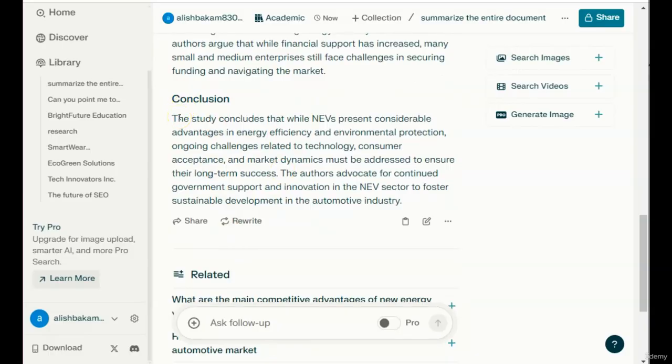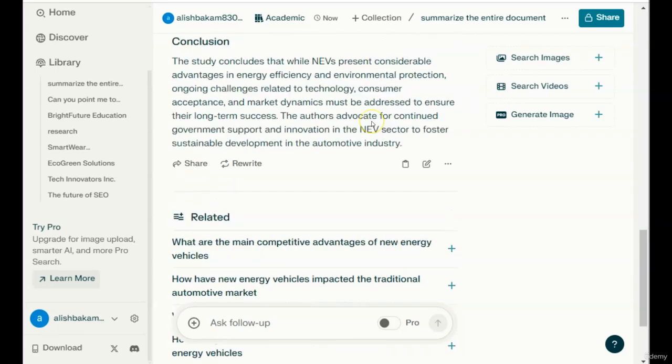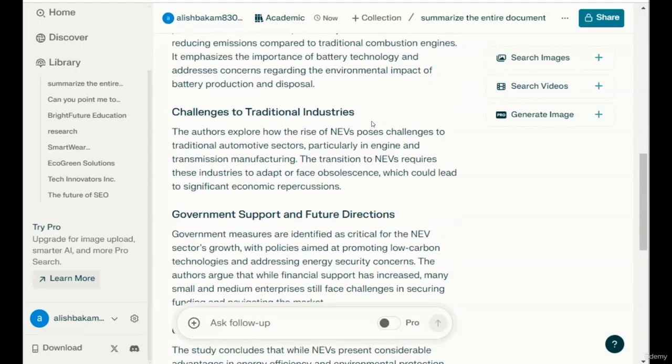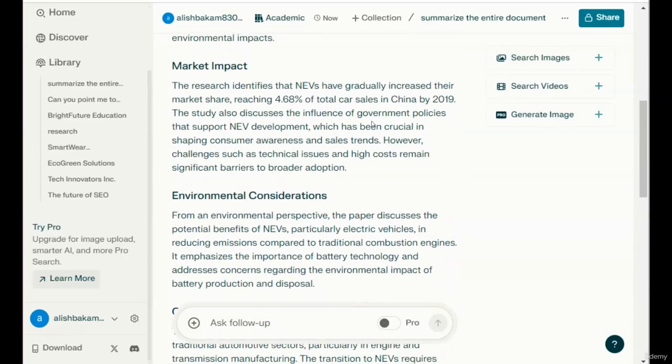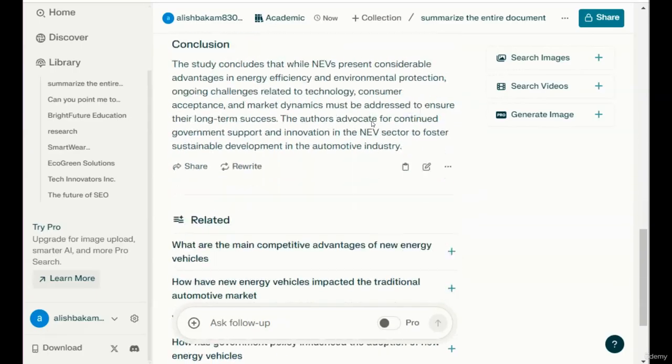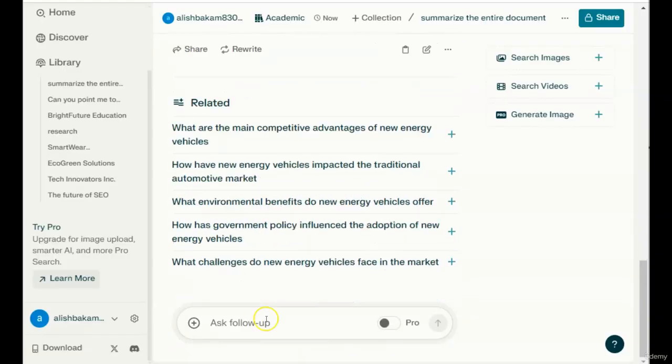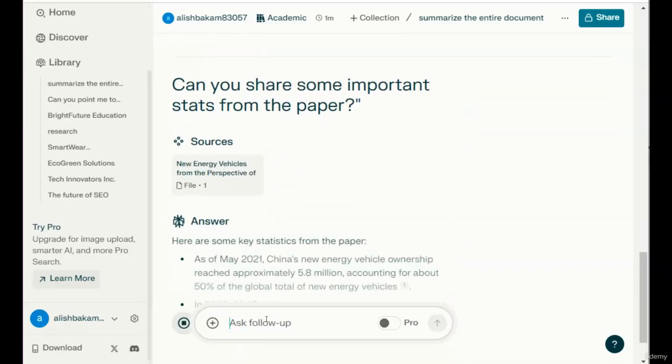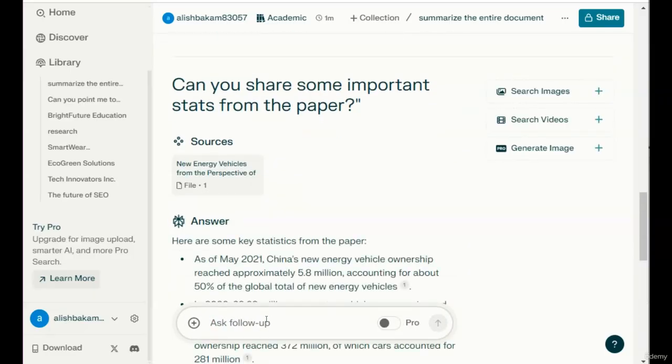The conclusion says that the study concludes that while NEVs present considerable advantages in energy efficiency and environmental protection, ongoing challenges related to technology, consumer acceptance, and market dynamics must be addressed to ensure their long-term success. So this gives you a clear, concise understanding of the paper's core arguments and findings. If you need specific data or statistics from the paper, you can ask, "Can you share some important stats from the paper?" And Perplexity AI will scan the document for any numerical data or significant figures.